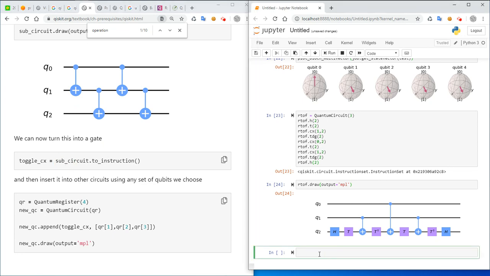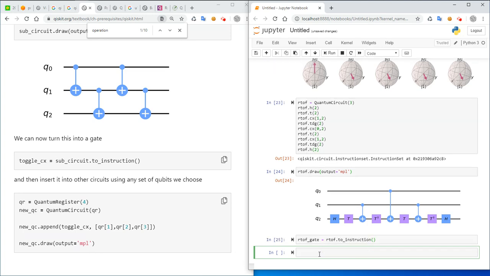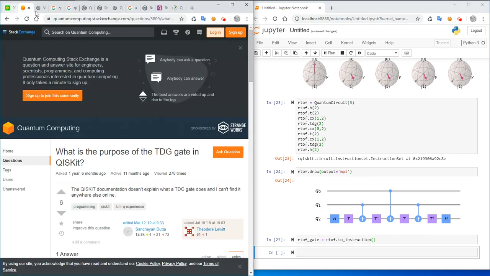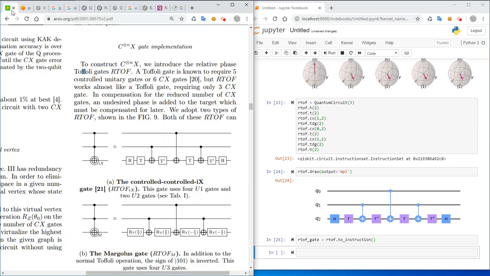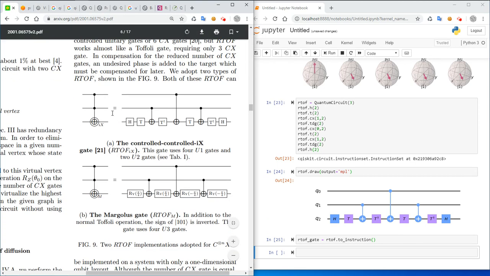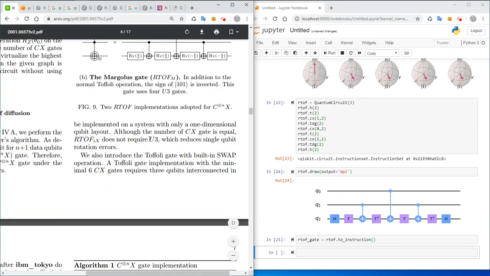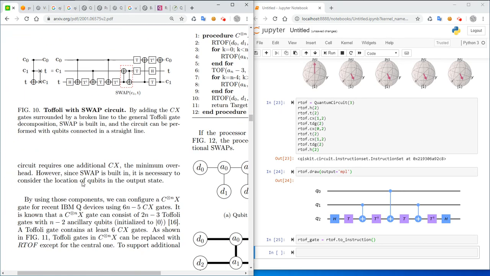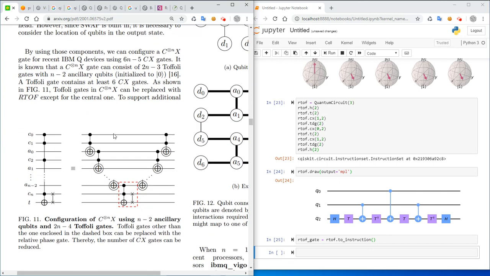So now we're going to say the RTOF gate equals RTOF to instruction. Okay. And so now I can simply use it. You see, it's been really helpful to be playing with Qiskit before. So now I've got the RTOF IX implemented. And the next step would be to build this whole thing in here, right?